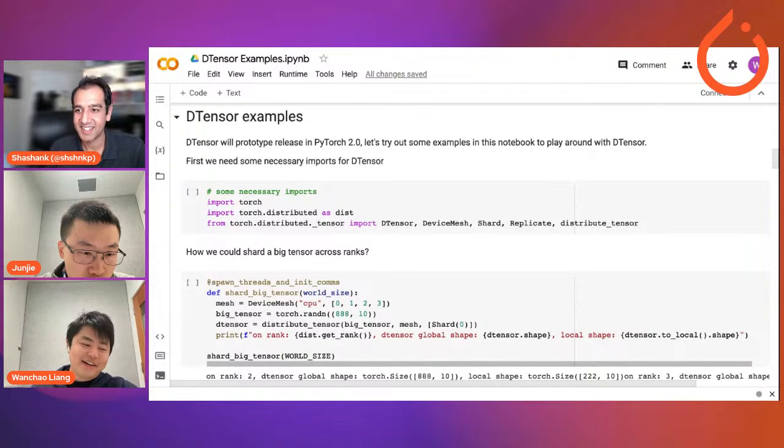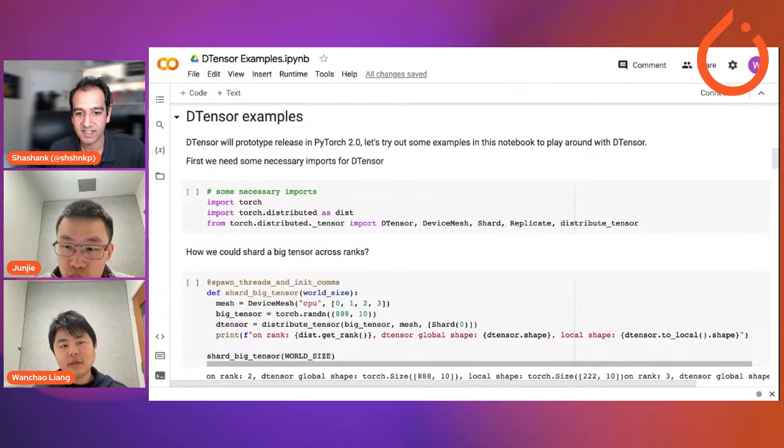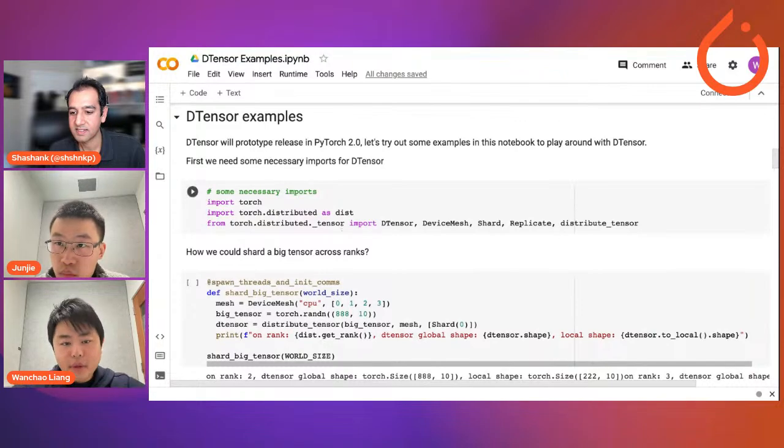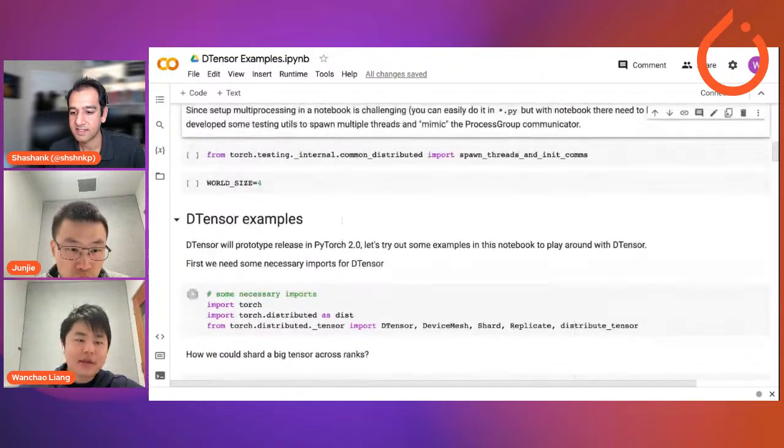Okay, so thanks. Let's walk through some of the API examples that we actually have here. DTensor will be a prototype release in 2.0, so we can actually try it right now by using the nightly version. And this is a Colab example.